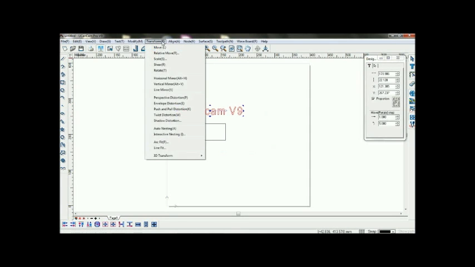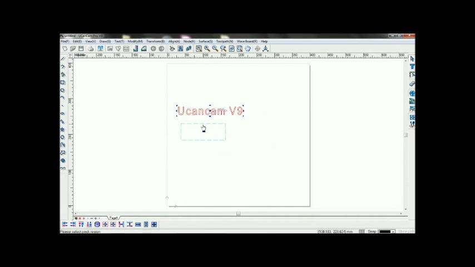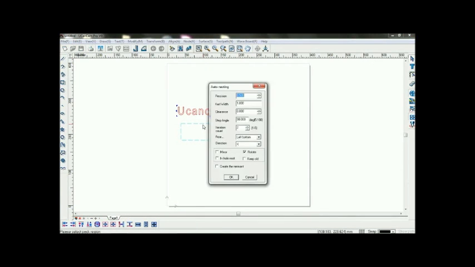Now go to Transform, Auto Nesting, and select the area or the box you have just drawn. You will see this dialog, and you can set your parameters here. Precision is the precision of the nesting, and curve width is the diameter of the tool. You can choose the direction that it will nest from and which way it will go.